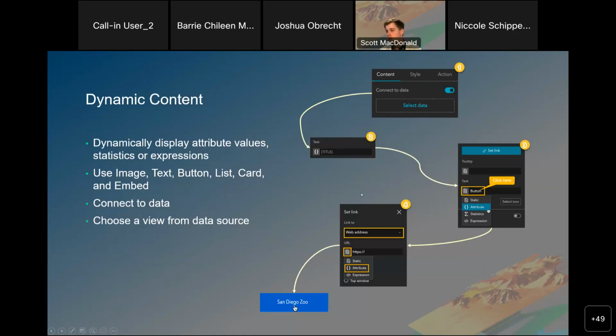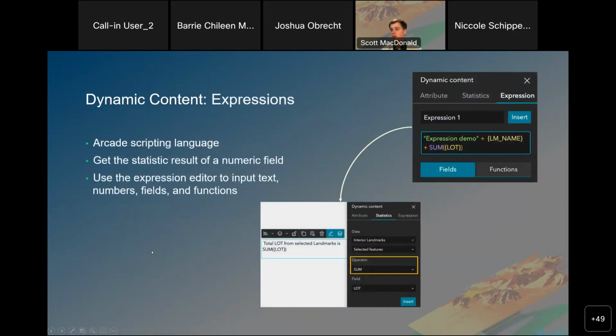And then I'm also going to be able to set the link to go to sandiegozoo.com, or whatever the URL is, based on the expression, based on the attribute that I have. Say if I have a field in my layer that includes a URL, I can have that attribute field of URL be the source for my URL web address. I can also use expressions.